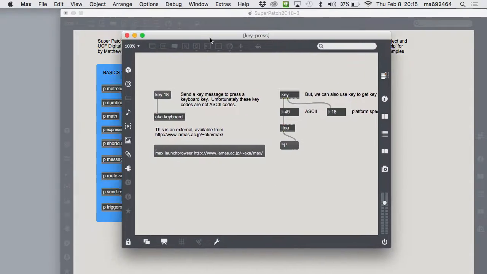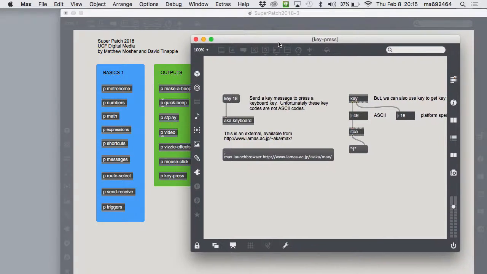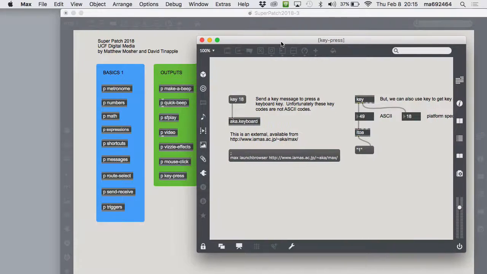Likewise, so that was simulating some mouse stuff. I can simulate keyboard presses too. If, for whatever reason, I want to have someone's motion, some volume, something simulate a key press, I can do that with aka.keyboard. I'm going to get it from the same place.